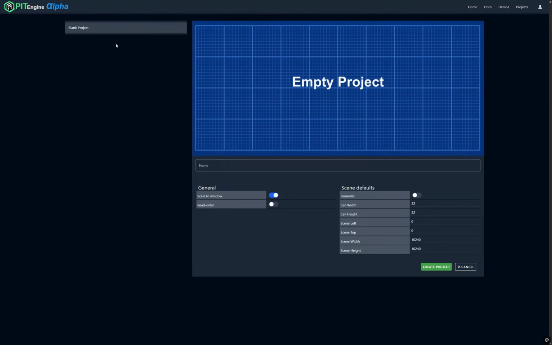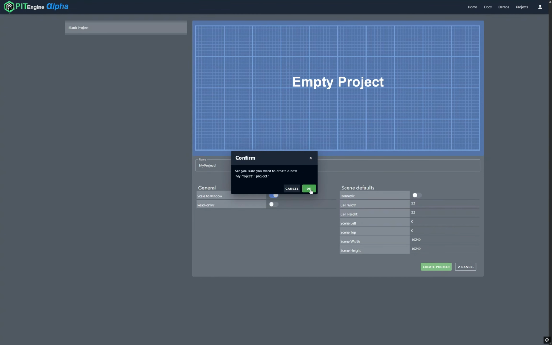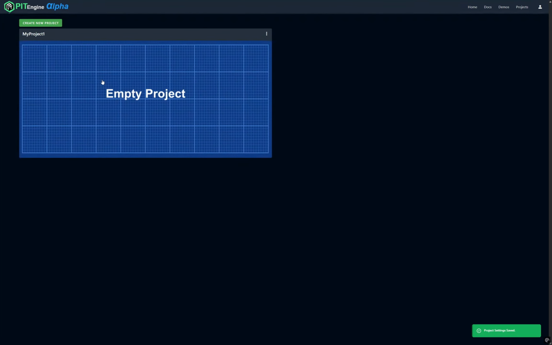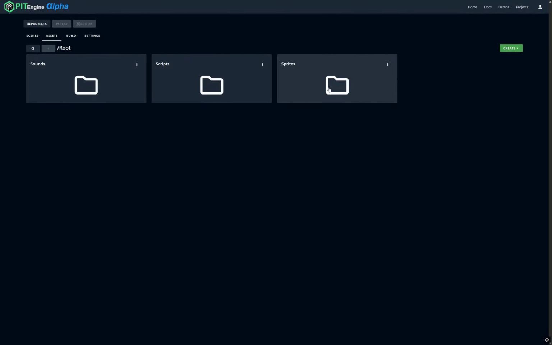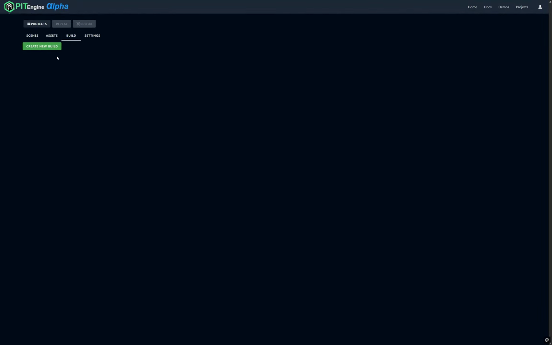Let's click Create Project. Eventually, you'll have a bunch of templates to choose from, but for now, it's just this one. We'll name our project here. And you can see all the settings like resolution and screen size. Let's just leave those as they are for now and hit Create. On a project page, you can see 4 self-explanatory tabs: Scenes, Assets, Builds and Settings.